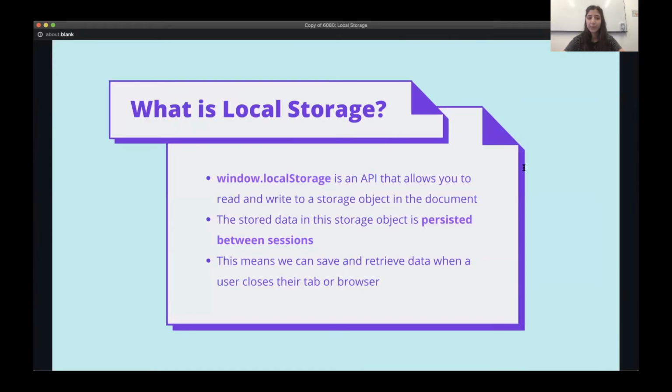So what is local storage? Local storage is an API which exists in the browser, which allows you to read and write to a storage object in the document. And this data which you write to the storage object is persisted between sessions, which means it stays if the user refreshes or closes their tab or browser. Let's take a look at some of the pros and cons of using local storage. And then in a moment, we'll dive into how to use the local storage API in JavaScript.